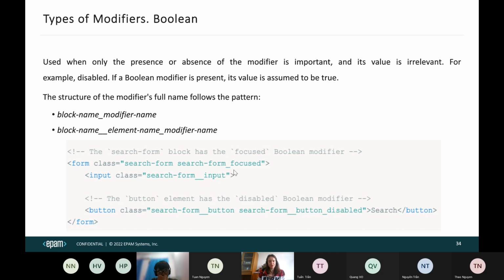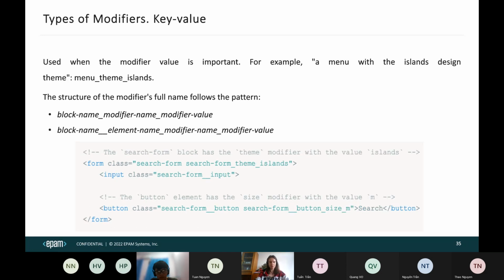So here it's, for example, like button, it's written like this, search form button disabled. So for this type of button, we set the modifier of disabled to true, and the CSS property of disabled to true. So if a CSS property can be defined as a Boolean, like true or false, then it can be added as a modifier here. The key value syntax.